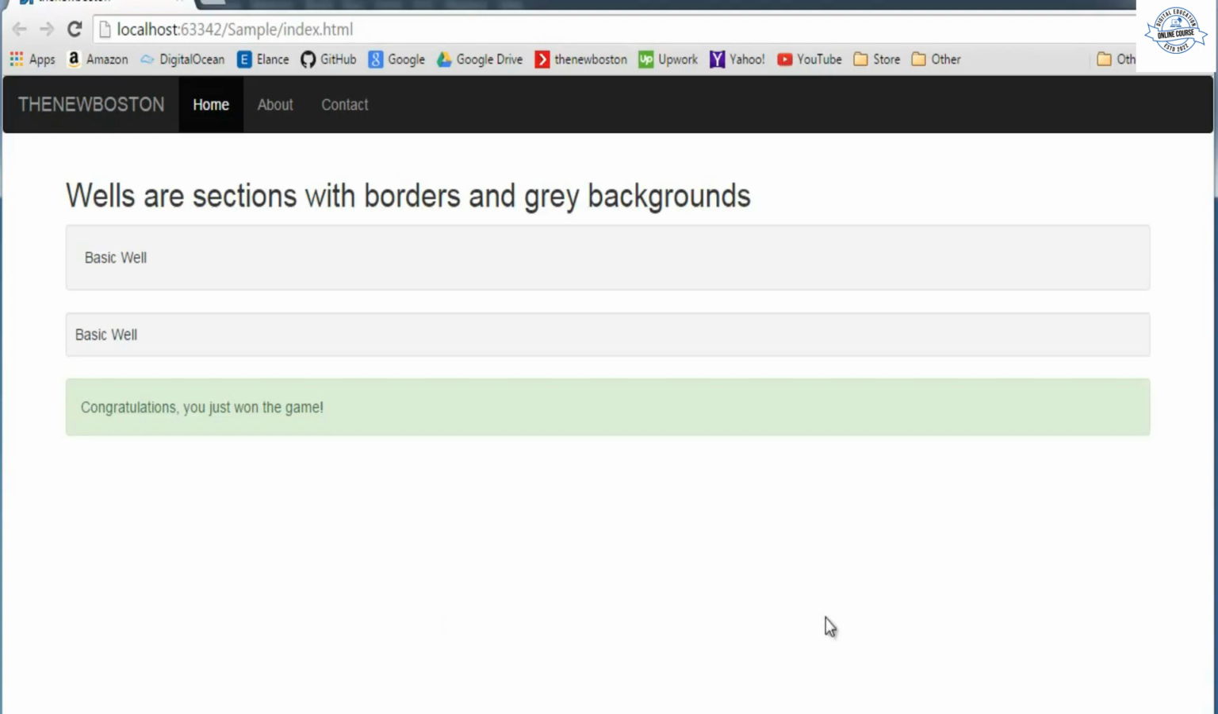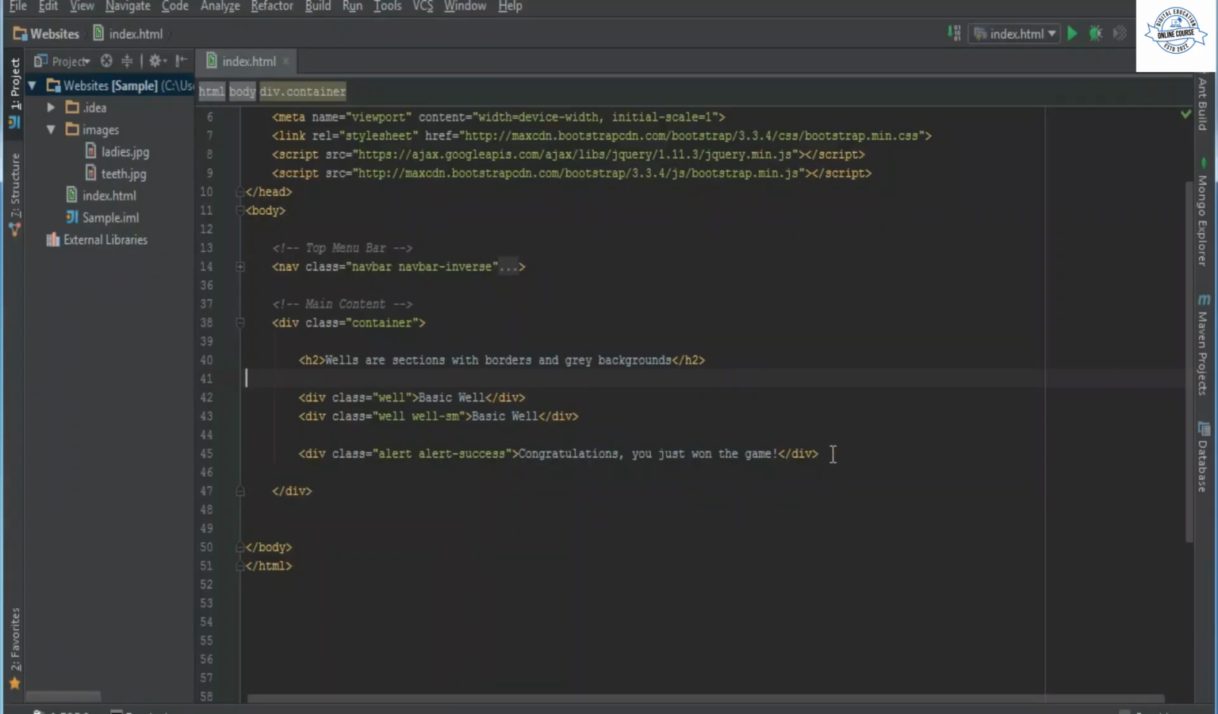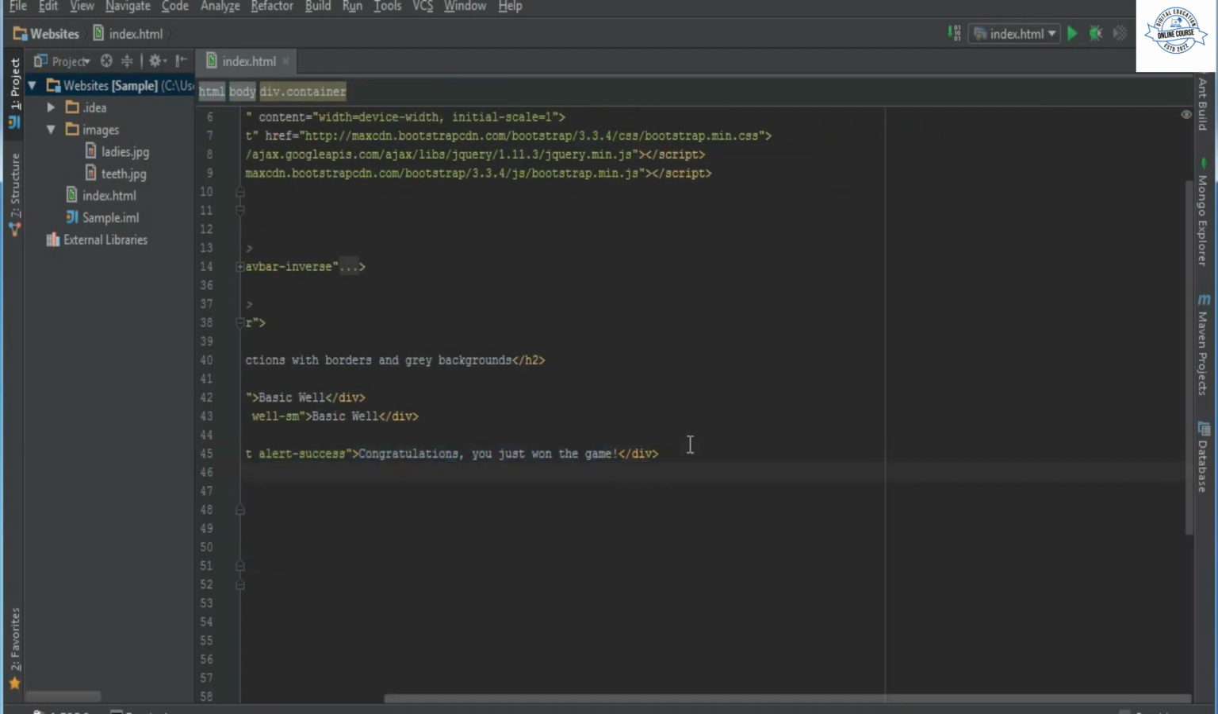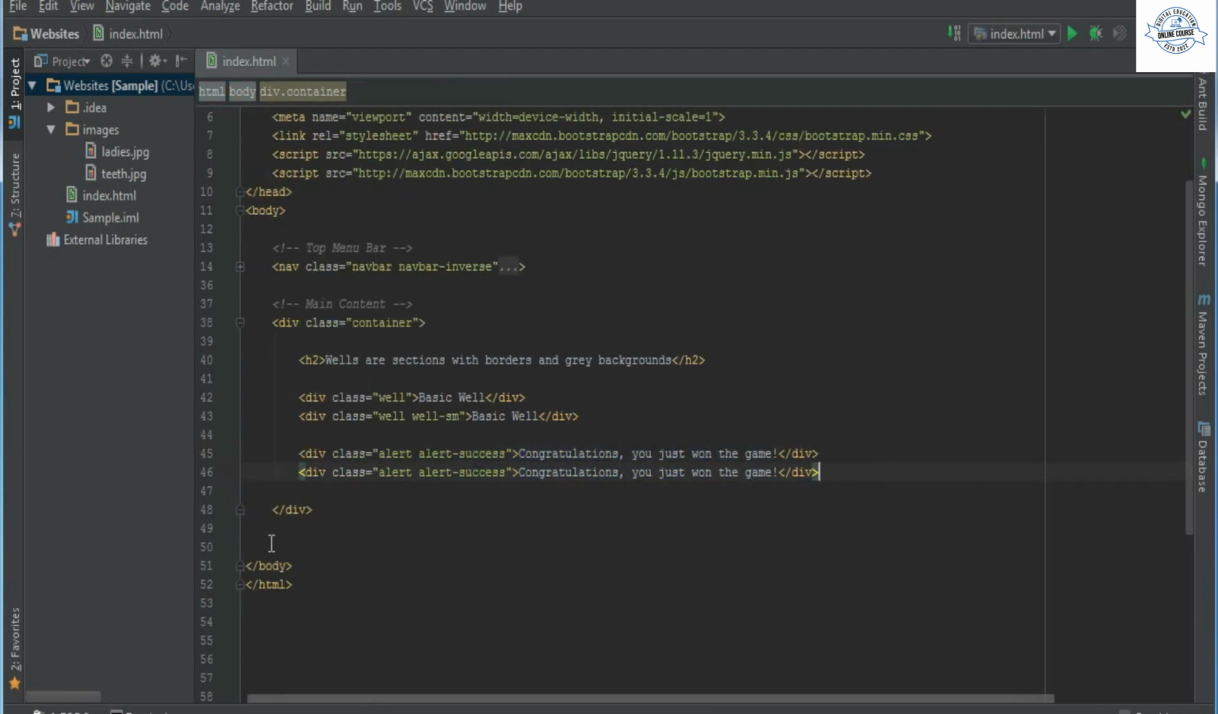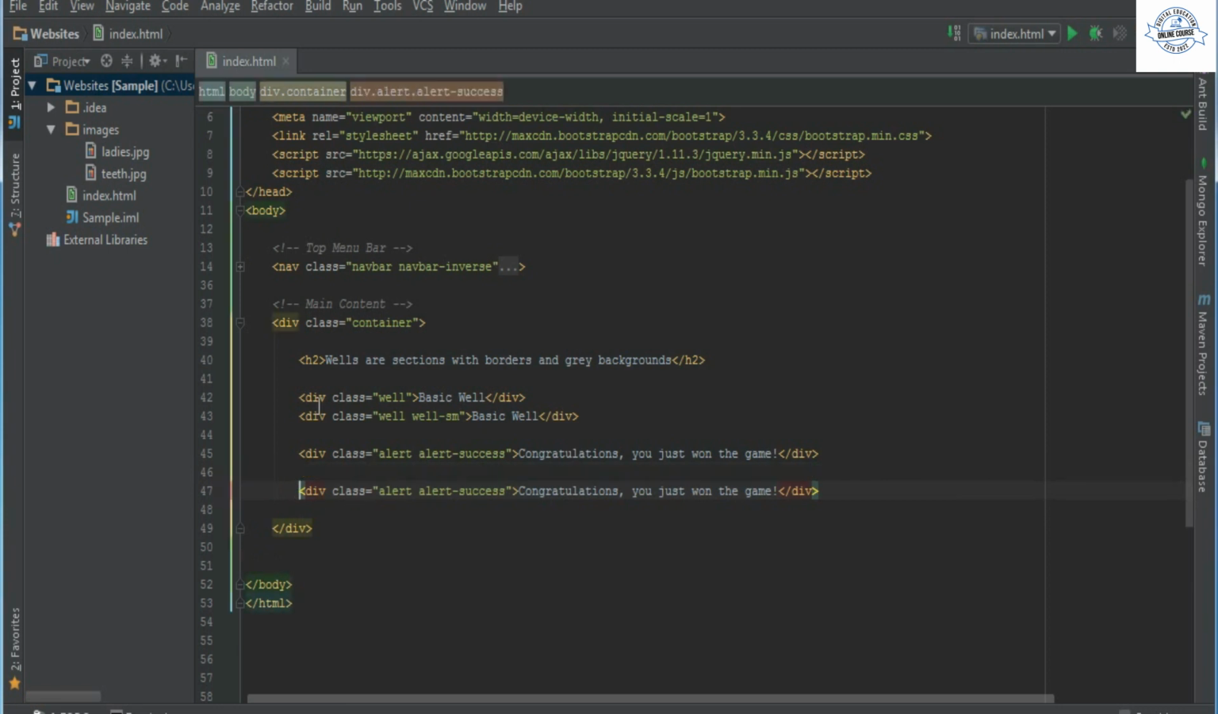Now, another thing that you're going to want to do, whenever you pop these up, especially if you're making a single page app, is give the user the ability to close these. So maybe it's just a notification and you want to have an X on the right hand side, and whenever they click it, it goes away. So let me copy this one. Alright, so there's my success one.